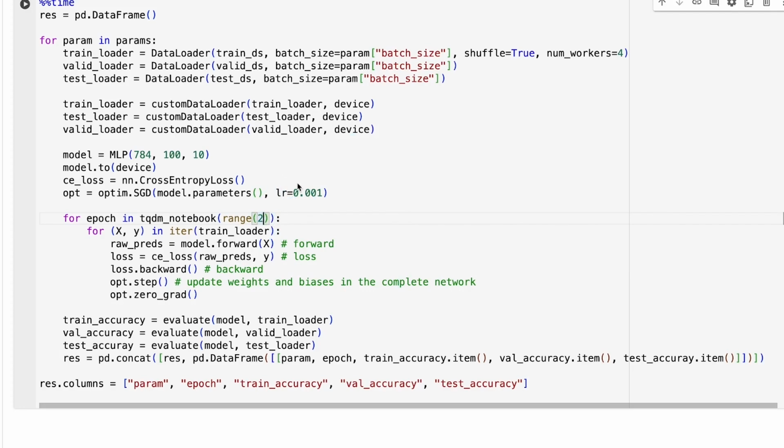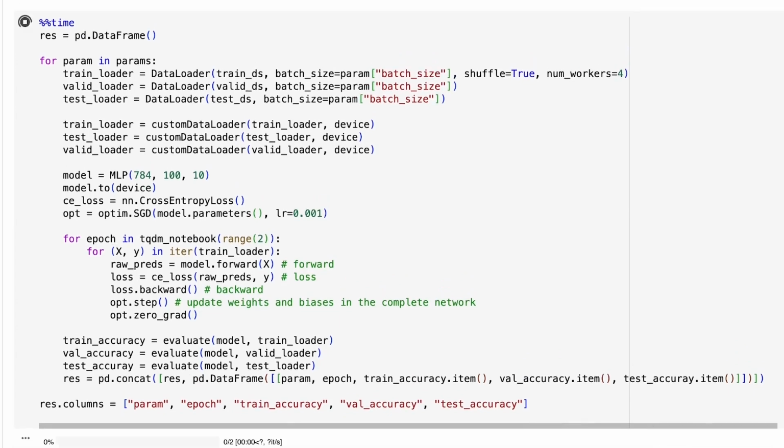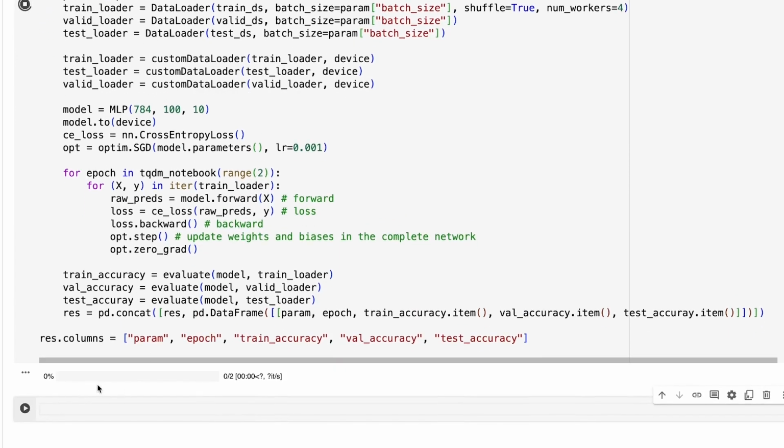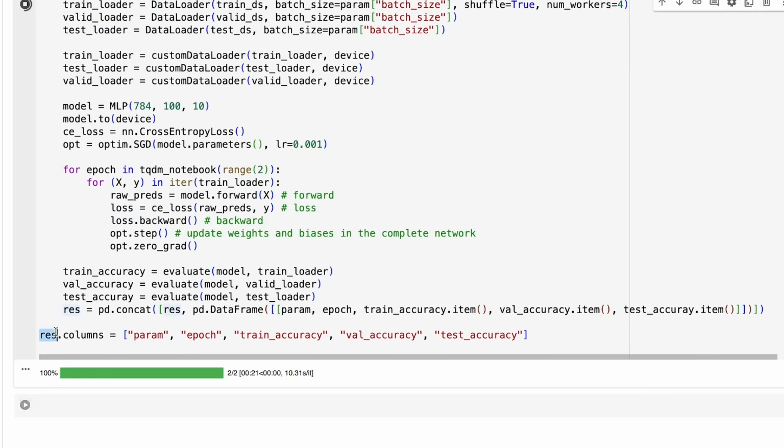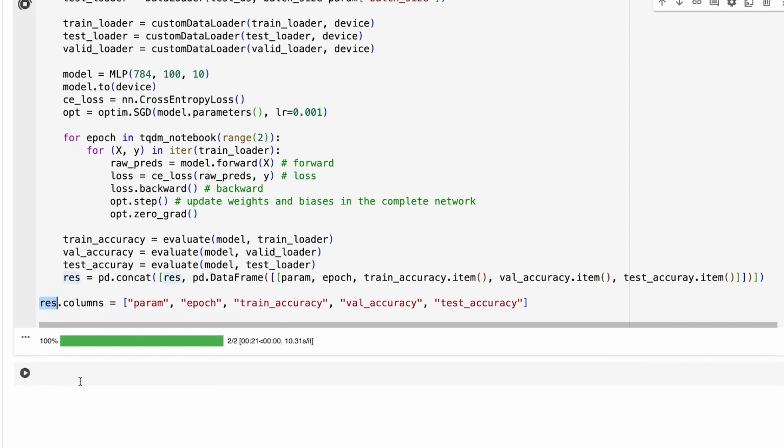So let me run this whole code. And this is a progress bar that we are showing. It's clearly stating that there are only 2 epochs that it's conducting for every parameter that we are trying to evaluate. For every parameter, we're now going to conduct only 2 epochs. So once this is done, there are 9 combinations in total, so there will be 9 progress bars shown.